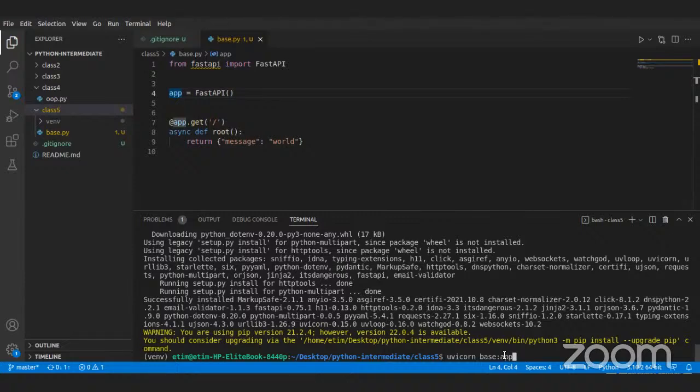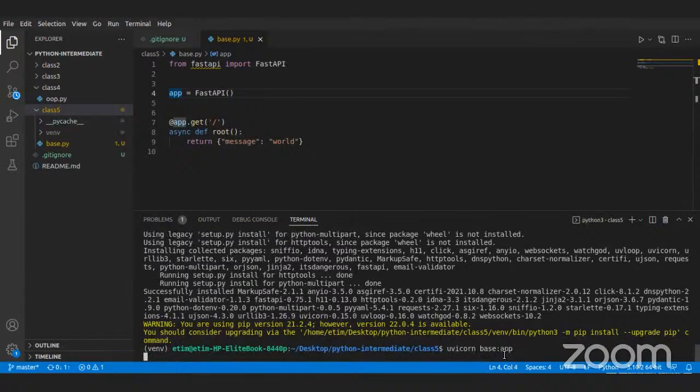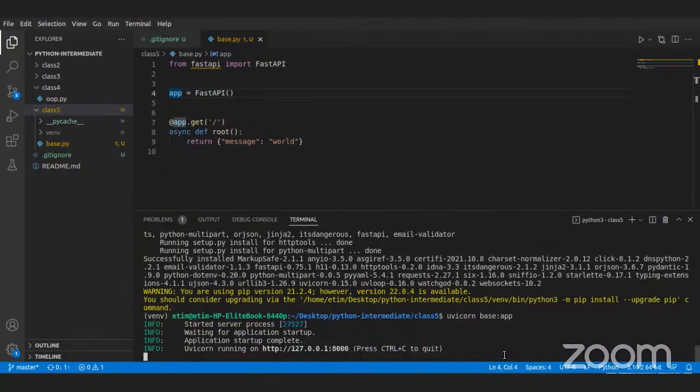Then let's check. Good. Can you see my screen? Yes, I can see. We have the server, started server process, then waiting for application startup. Then we have that application startup is complete. Then the last info is Uvicorn running at this particular URL. This is HTTP 127.0.0.1 and at port 8000. So let us open this on our browser and see what's going on.